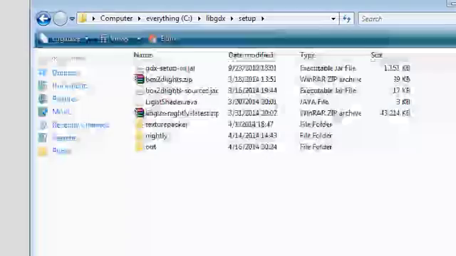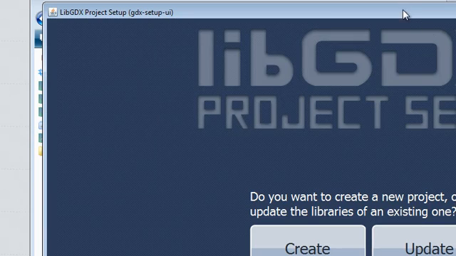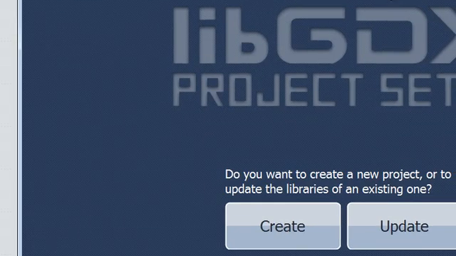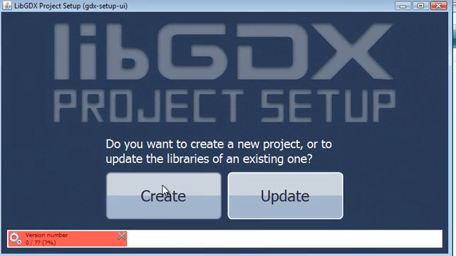And you will get this thing called the GDX Setup UI.jar. So go ahead and open that. This is going to help us create our LibGDX projects with all the dependencies involved. This is deprecated, by the way. LibGDX has officially deprecated this and started using a Gradle setup, but I just find this way more simple. Let me shrink it down here to fit the screen.